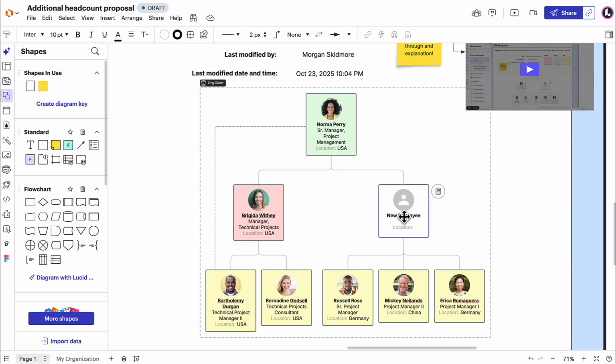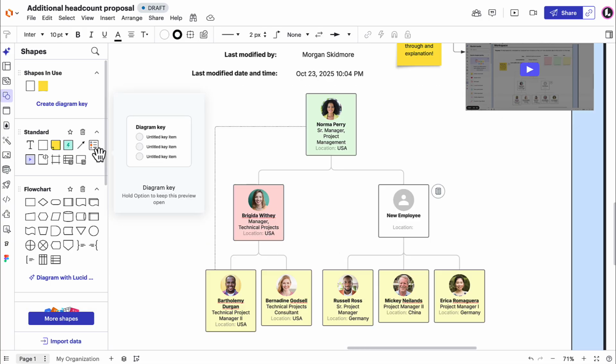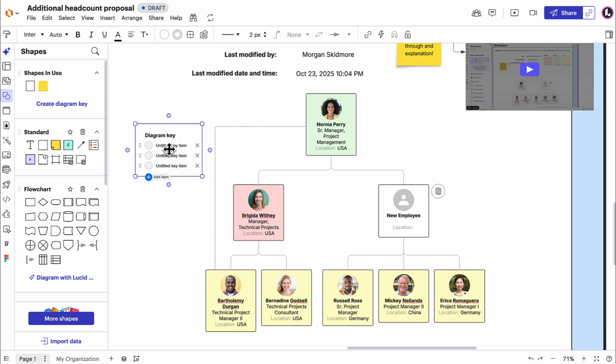As you choose fill colors, make sure there is high contrast between the fill color and the text color for readability. Here we have high contrast between a light background and a dark text. To make sure viewers understand the color code, I'll drag a diagram key onto the canvas, update the labels, add an item, add the corresponding colors, and position it neatly along the side.